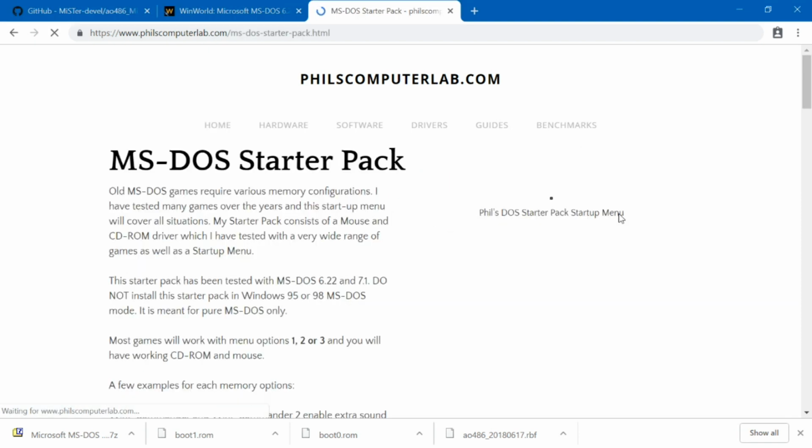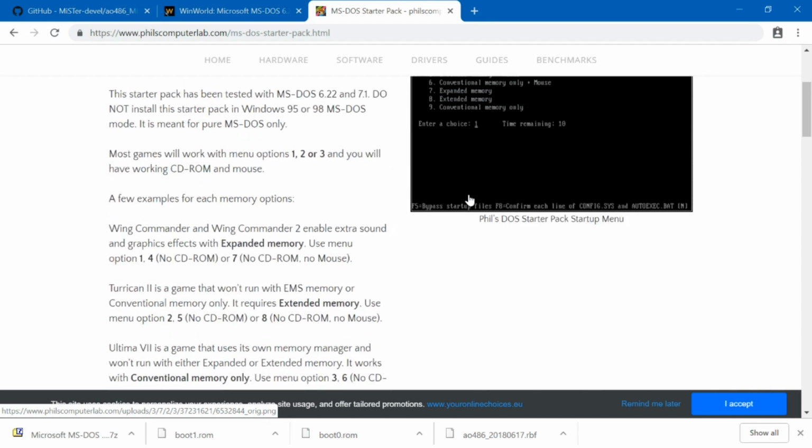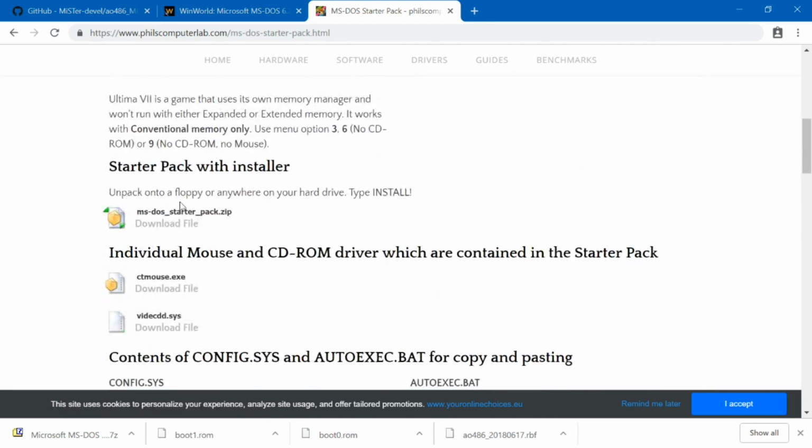So we're going to download that. And it gives you a nice convenient menu, sets up the mouse. CD-ROM, we're not going to need that because I don't think that's emulated in our system, but at least definitely we'll have a mouse. That'll be very convenient, and also the different types of memory as well. So let's download that pack.